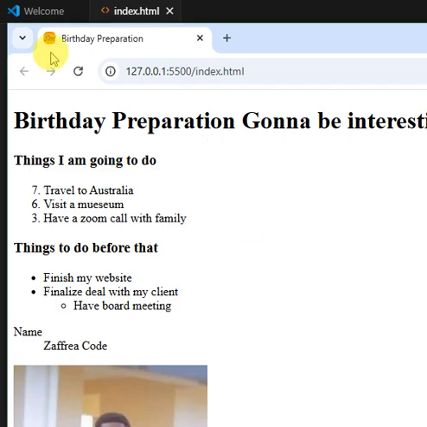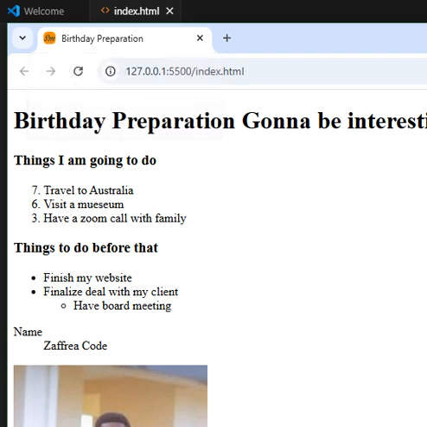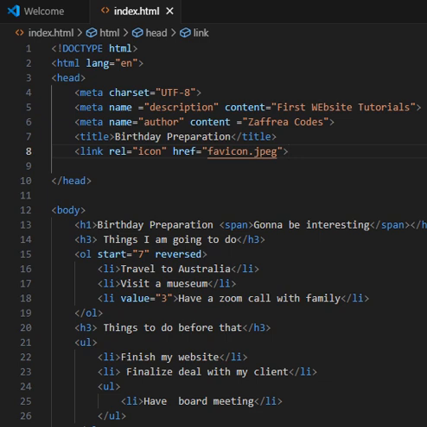So on my website, this is the favicon, this SM. Okay, so that's what the favicon is. So you need to put it on your website. Okay, so far so good.